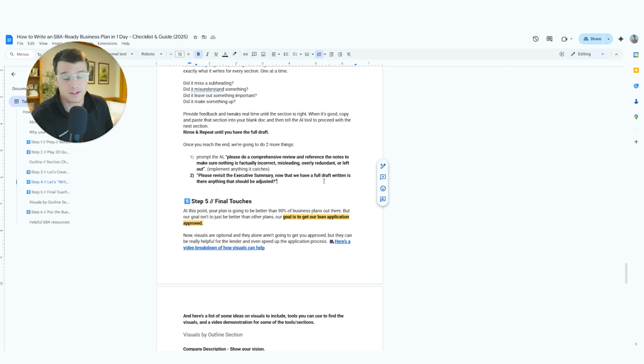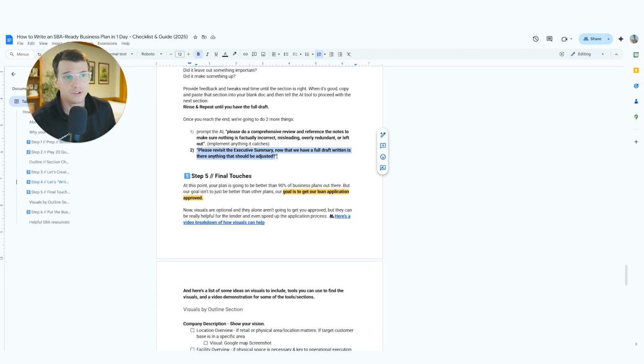So you could have a third-party audit if you want to, not required. And then I like to do, since the executive summary is really just the highlight reel of the whole business plan, but we're having it written first, I like to have it do one more thing and basically say, now that we've written the whole thing, should we adjust anything in the executive summary? Read those tweaks, apply those back up there.